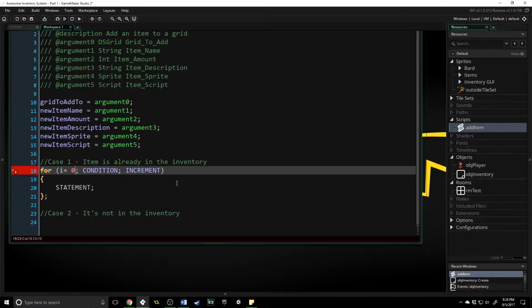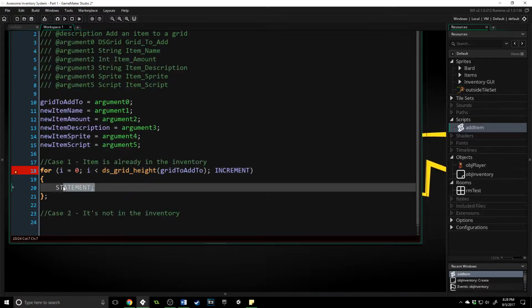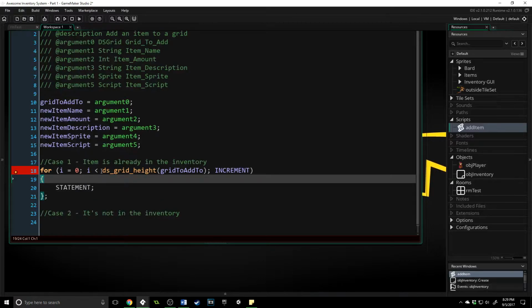So I'm going to say I equals 0. So it's just a variable called I that I'm setting up right now, and it is going to start at 0. And it's starting at 0 because our inventory starts counting at 0. The condition is while I is less than ds_grid_height(grid_to_add_to). So while it is less than the height of our grid to add to, it is going to then go through this entire statement here. All of the code inside of these brackets will then be run while this is less than that.